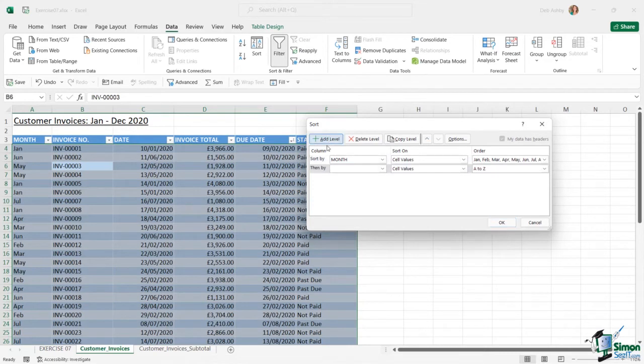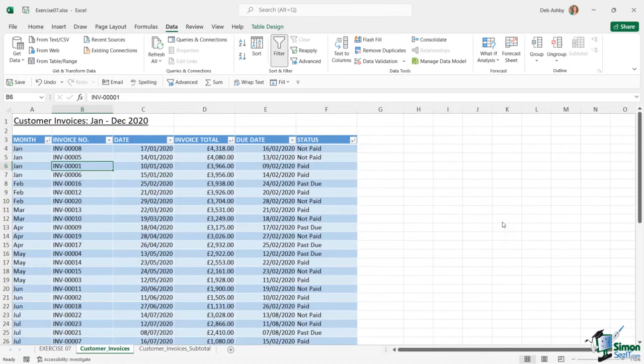We're going to add another level and we're going to sort by the invoice total. And we're going to do this largest to smallest. And then finally, let's add another level, sort by the status A to Z, and click on OK to apply that sort.